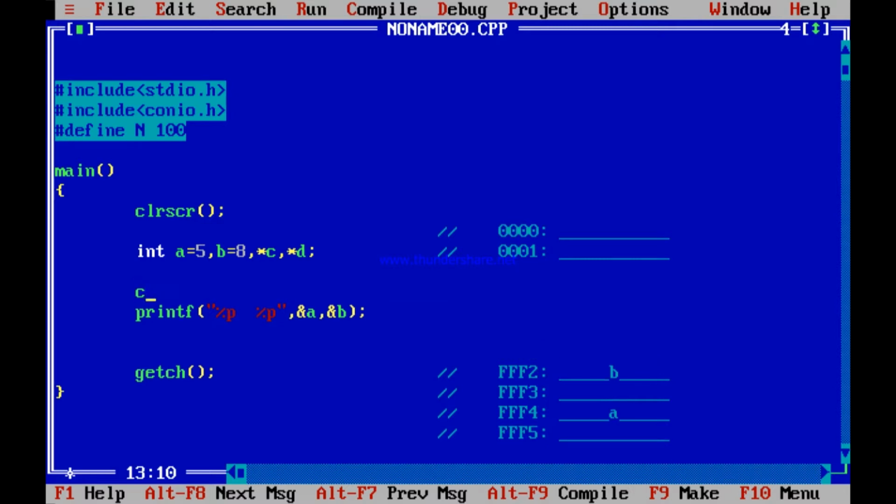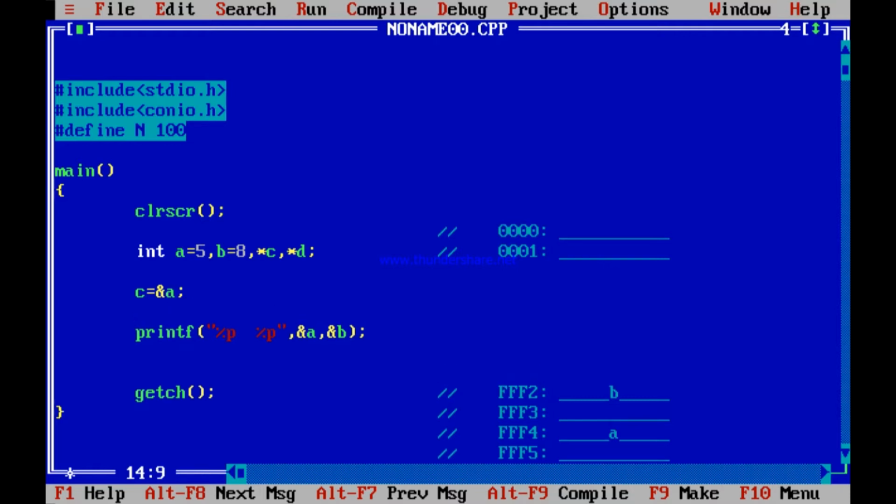So I can do the same thing like previously what we used to do. C is equal to ampersand A. The address of A I am storing in C, and the address of B I am storing in D. So instead of printing ampersand A and ampersand B, if I print C and D, don't you think that the same thing, that is address of A and address of B, will be printed?